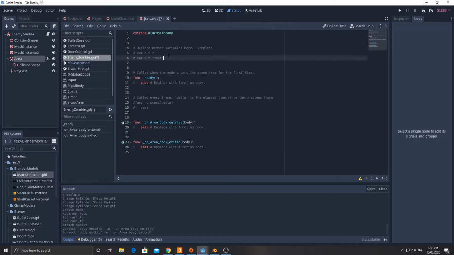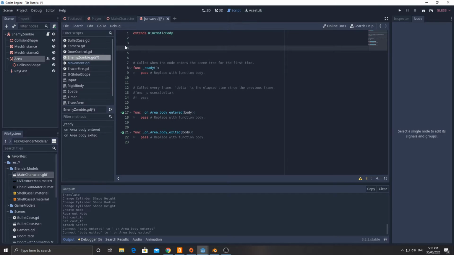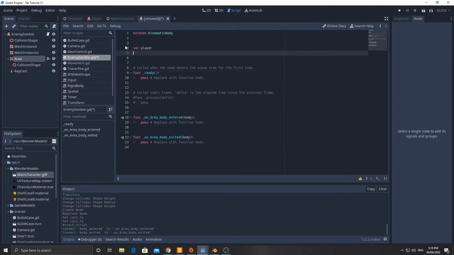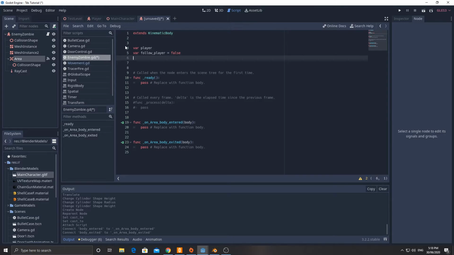So let's go ahead and give some variables at the top here. We can delete that. Variable player. So this is going to be the player that they find. Variable follow player equals false. You could do this with state machines. Like I said, I'm just trying to keep things pretty simple at the moment.